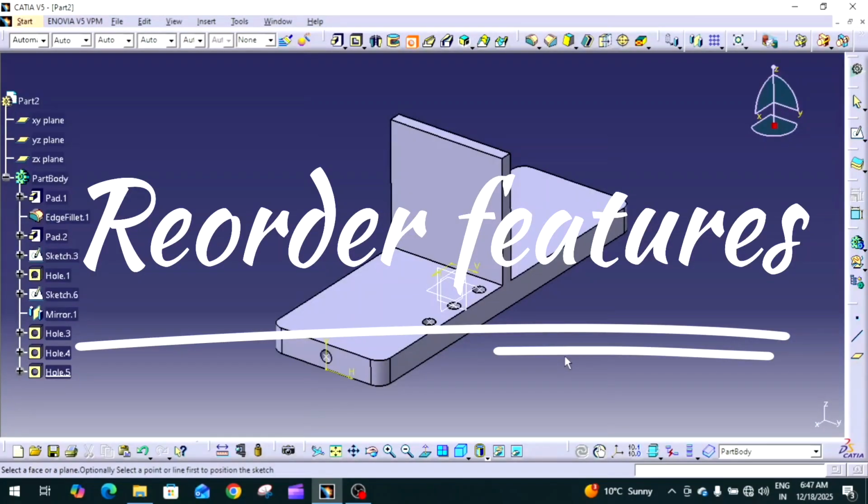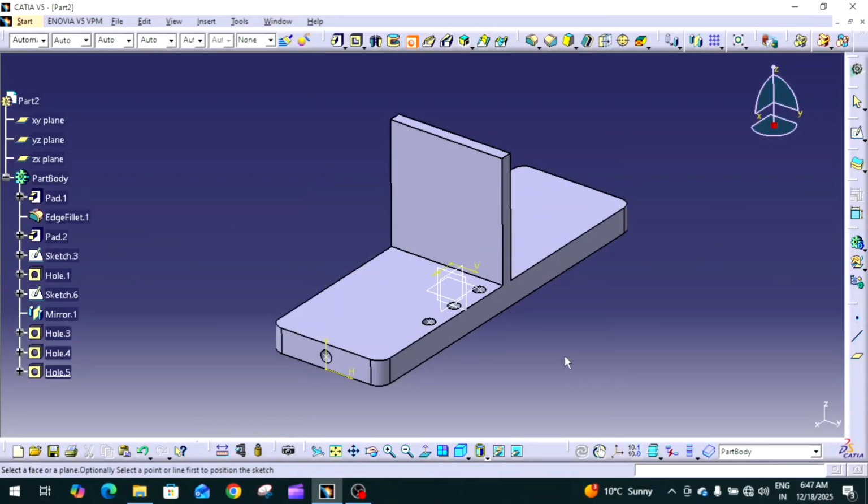Next one is reorder features. The order in which features and operations appear in the specification tree affects the geometry of the part. Changing the order is sometimes necessary because features have been created in the wrong order, or perhaps the design intent has changed. In this example, you can see one hole command, then another 3 holes are created after the mirror. But I want these holes to be created after hole 1.